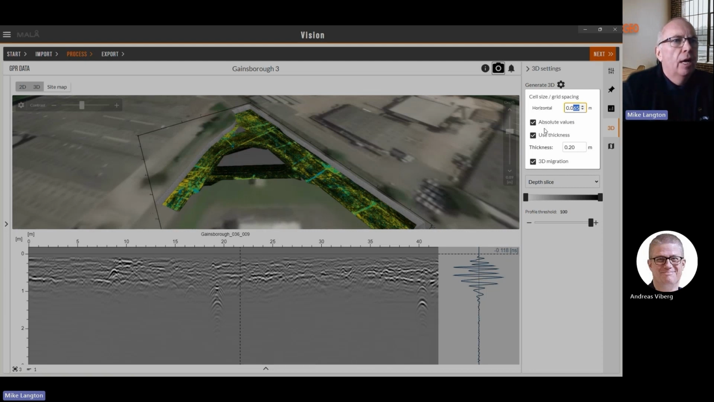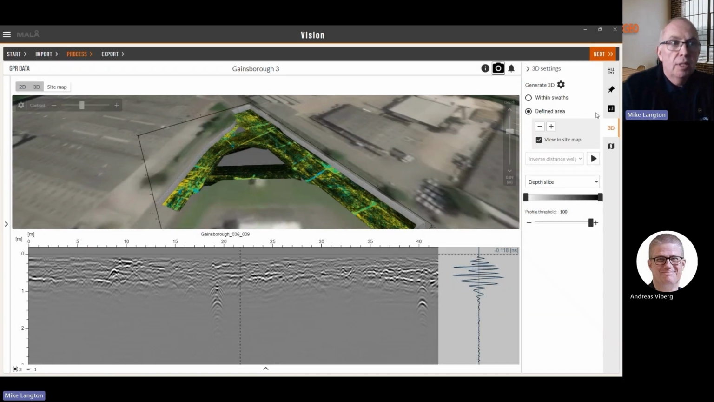A few different options here for the absolute values. Use thickness. This is particularly useful if you'd like to look at a time slice across a range, a window of depth. And here I've selected 20 centimeters. If I deselect this use thickness, then the pond view option will no longer be available. But if you want to use a pond view, then select the thickness. We've also got the 3D migration option at this point. Once I've selected or deselected any of these, I can hit the play button here for interpolate, and that will then run the routine.